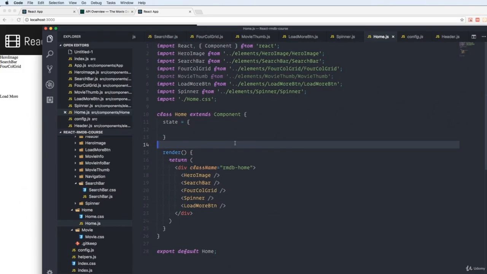In this video, we're building our methods for getting the API data from the movie database. So we're going to be working in the home component. So open up that one and we'll get going.